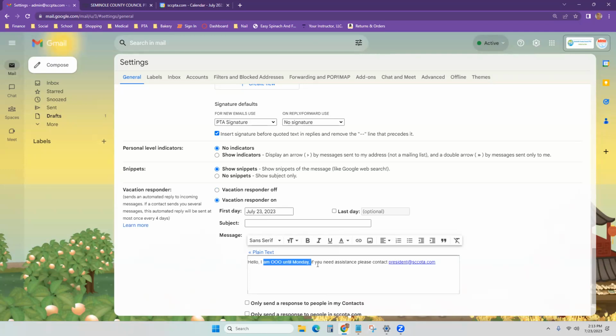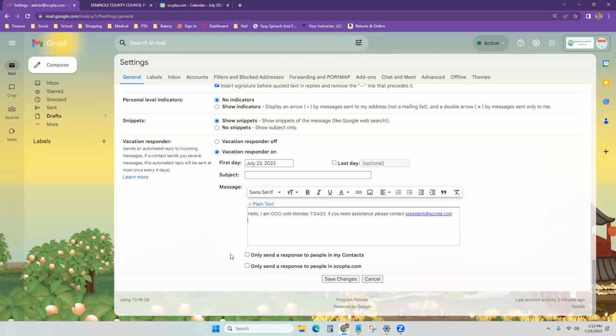I'm out of the office until Monday. Here, you'd want to put the exact date, so say 7/24. And if you need something in the interim, give them someone else to contact. And then you have the option to only send it to your organization, which you probably wouldn't want, again, because you're wanting your families to be able to contact you.